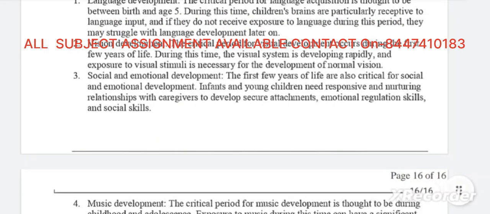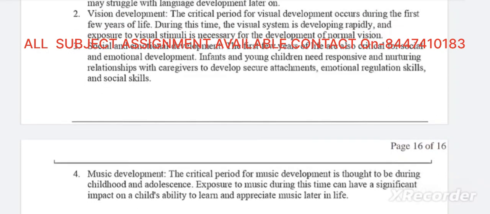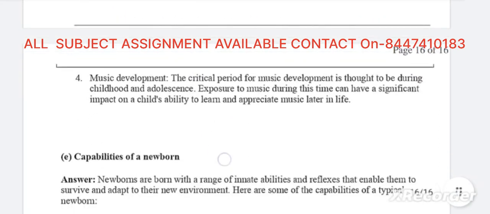Social and emotional development. The first few years of life are also critical for social and emotional development. Infants and young children need responsive, nurturing relationships with caregivers to develop secure attachment, emotional regulation skills, and social skills.